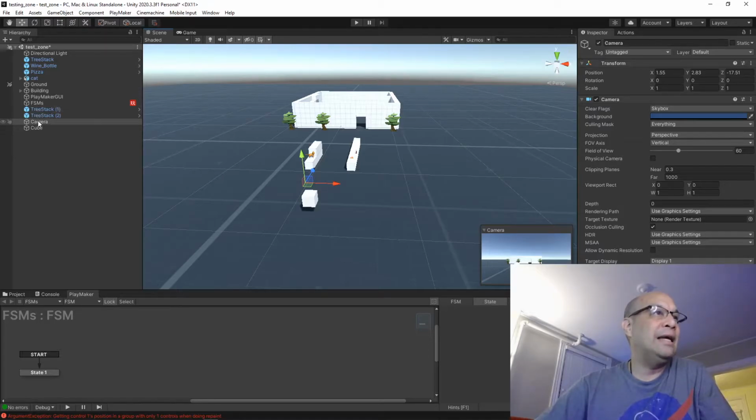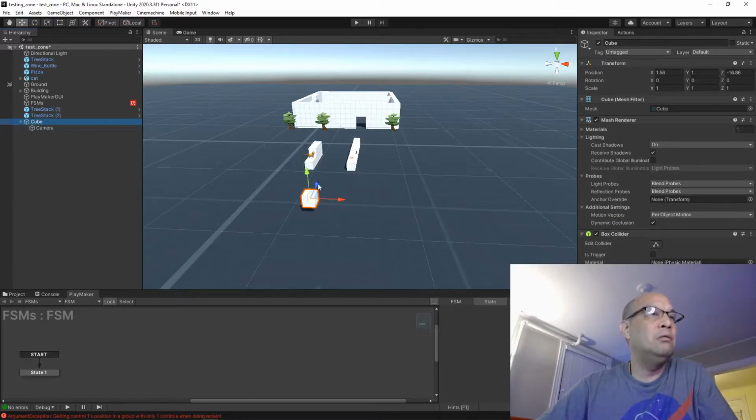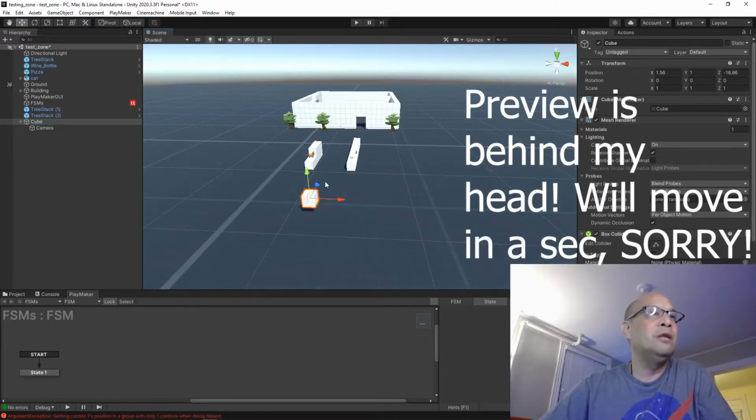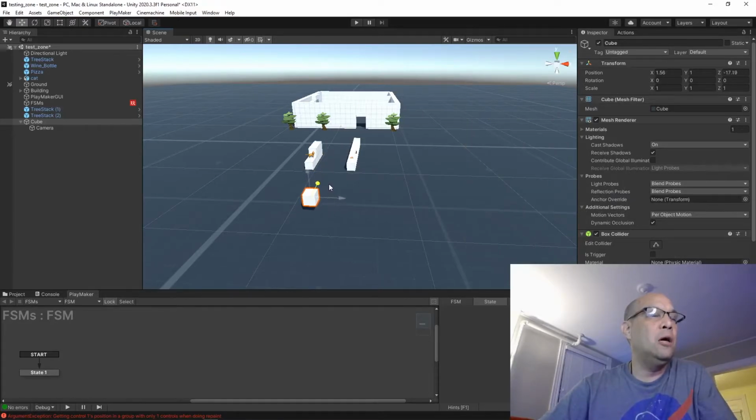Now, the cube is just hanging out there. The camera's hanging out on top of it. But I'm going to make the camera a child of the cube by grabbing the camera, dragging it down into the cube. Now by simply moving the cube, hey, where's our camera? Let's grab our game view and put it down here so we can see what's going on. By simply moving the cube, all right, so a big surprise there.